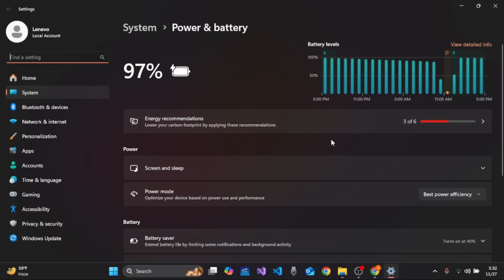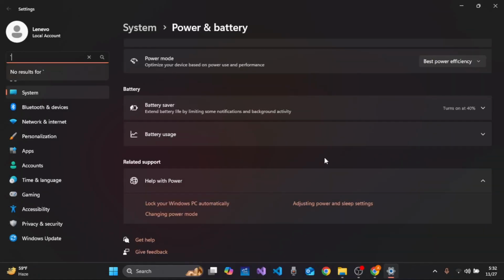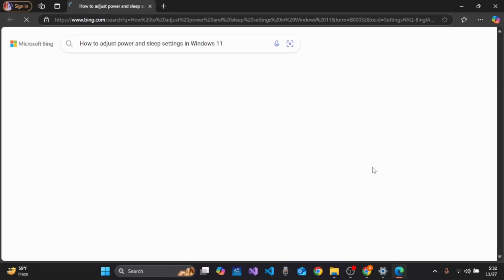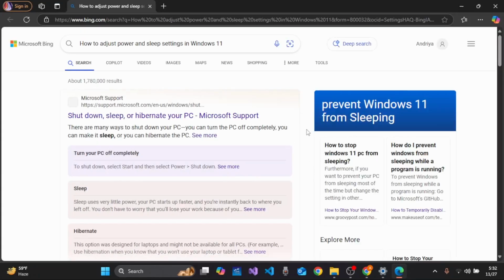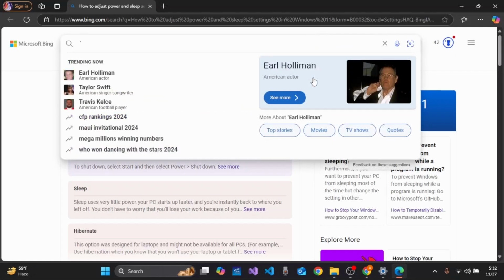Once you're here, you need to search for additional power settings, or if you don't get that option, you can simply click adjusting power and sleep settings. Now a new window will appear on your screen where you can simply go through this information.